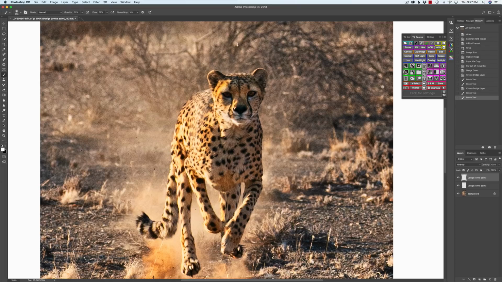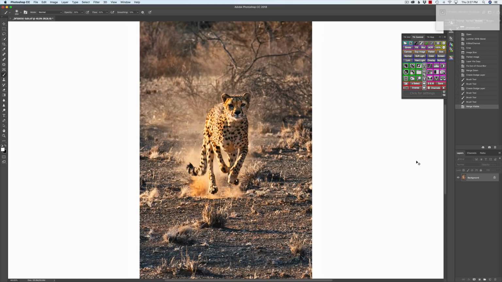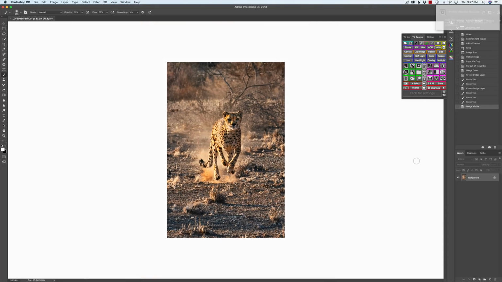I do it in increments. If you look up here, I'm at 30%. I'd rather do that than to do it all at one shot. So that's looking pretty good. We're going to flatten that. Come on down. And that's looking like a pretty good image right there to me.